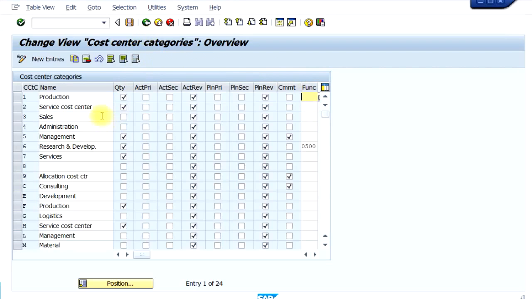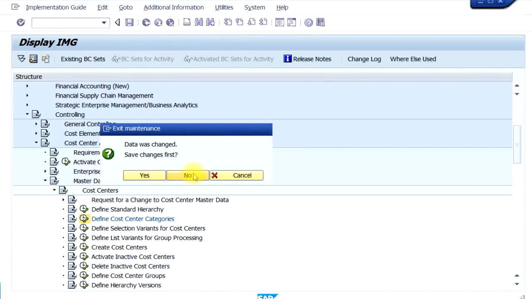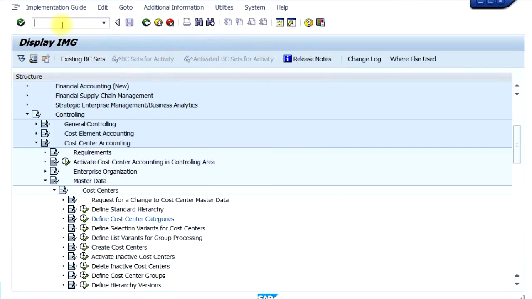So this is how you can define the different types of cost center categories, and also define the properties, whether you want it to be locked. I think there are about 6 indicators related to locking the particular posting, and this is to track quantities and this is to track commitments. So I'm just going to exit this transaction, not make any changes, and let's see some of the cost centers that we have created in the system.